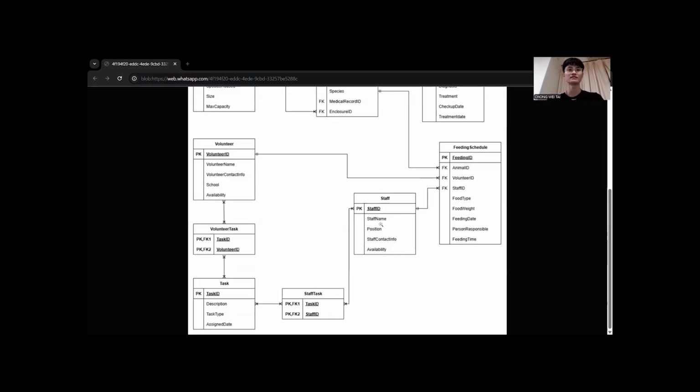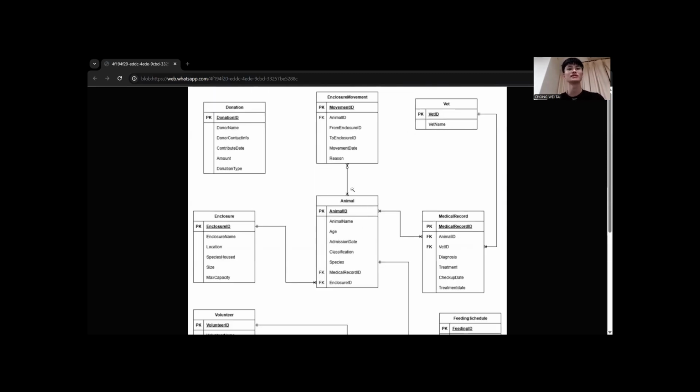The staff task entity has a composite primary key consisting of task ID and staff ID, and both of these are also foreign keys referencing the task and staff tables respectively. Besides that, the volunteer task entity also has a composite primary key consisting of task ID and volunteer ID, and both of these are also foreign keys referencing the task and volunteer tables. Lastly, the donation entity has donation ID as its primary key. And next, I will explain about the relationship between the entities.